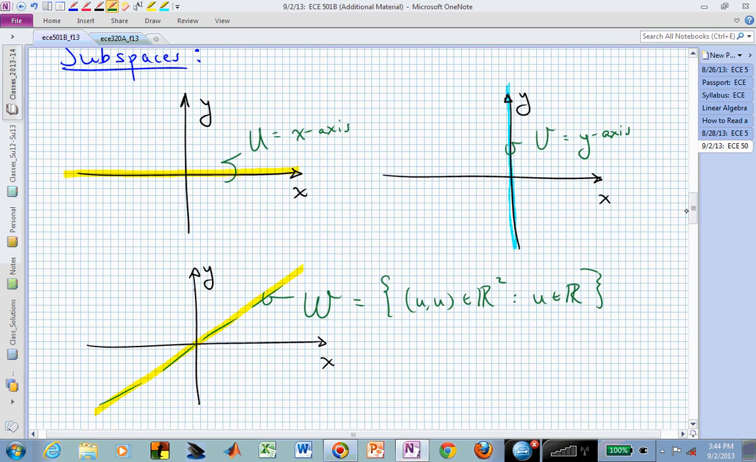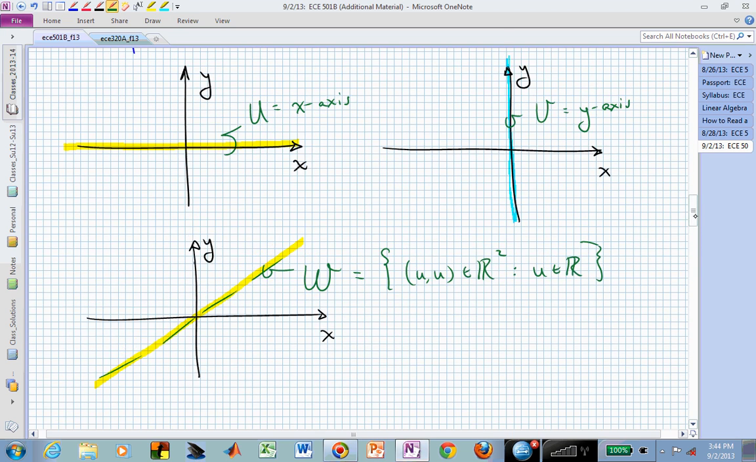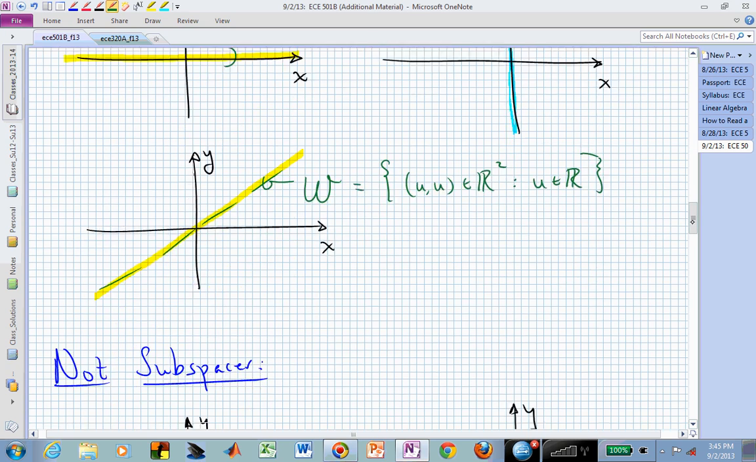Pictorially, then, we have these three examples. We could have the x-axis, which forms a subspace in R2. We could have the y-axis, which forms a subspace in R2, and note that those two both contain the origin. We could also have this 45-degree line going through the origin, which has equal x component and equal y component. That also forms a subspace in the vector space R2.